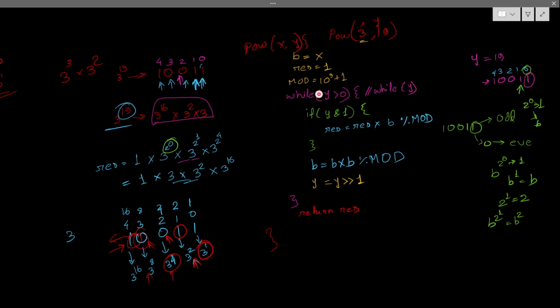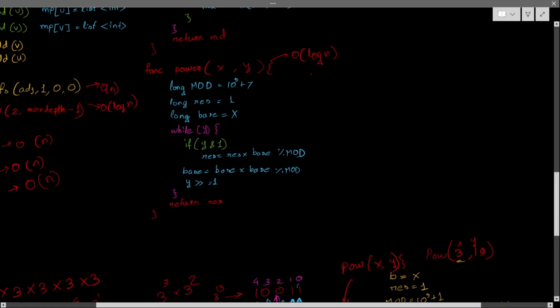That's why y could be at most big, 10 to the power n, so I'm taking log of n. N could be 10 to the power 5, so y could approach 10 to the power 5. That's why it is taking log of y. The time complexity of this function is nothing but log of y, because I'm iterating over each bit, the number of bits present in this y. This is the formula, the number of bits present in y. So hope you get it.